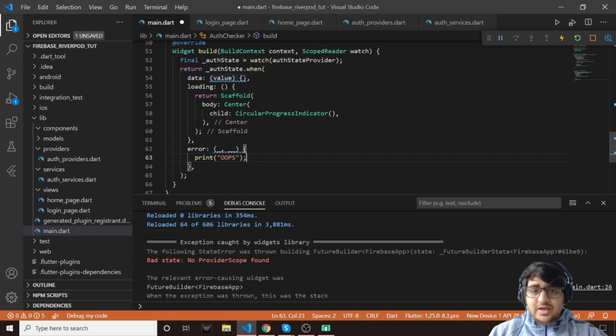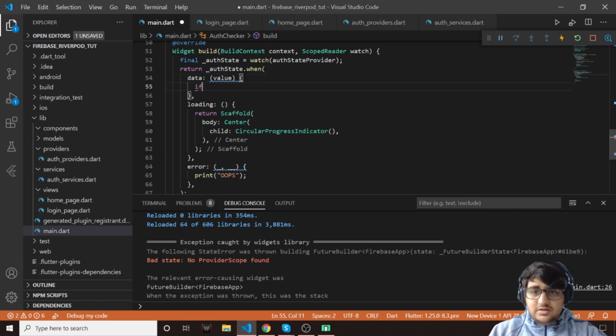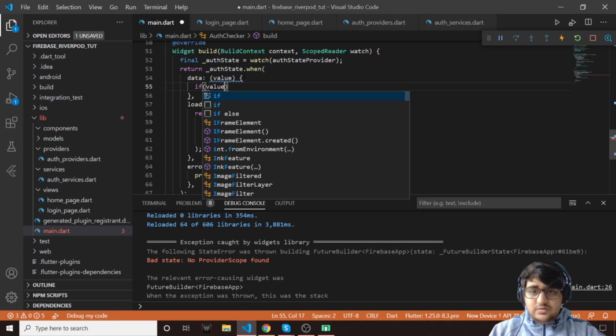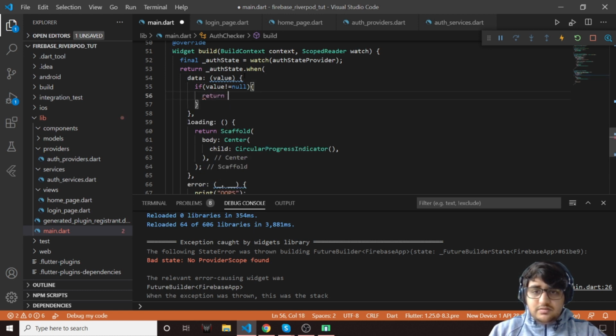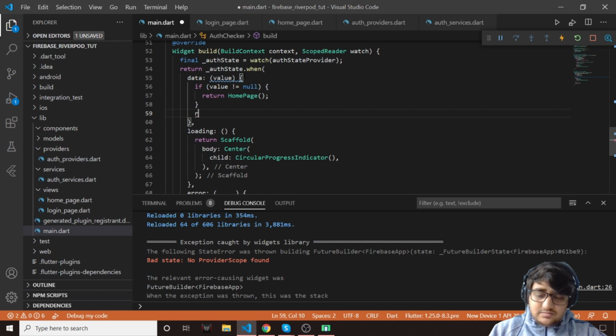Okay, so now when we have value, what we have to check is if value is null, or let's check if it's not null. If it's not null, of course we'll return the home page. Why do we do that? If it's not null, that means it's returning a user. If it's returning a user, that means someone is logged in already. Else, we will return the login page. Right?